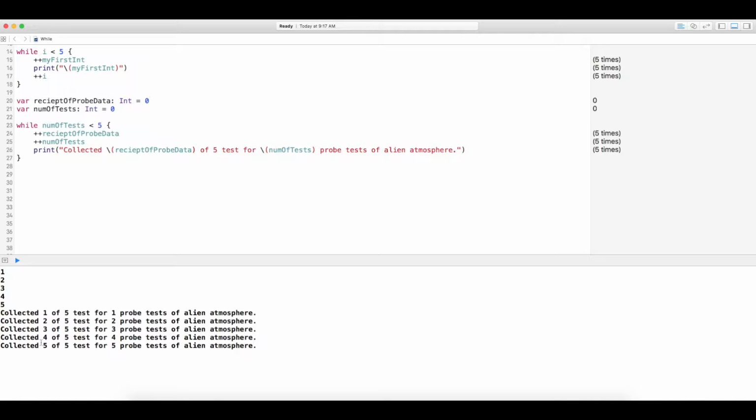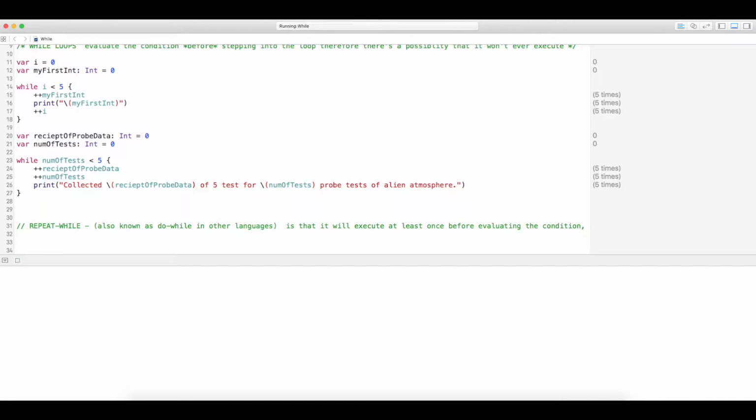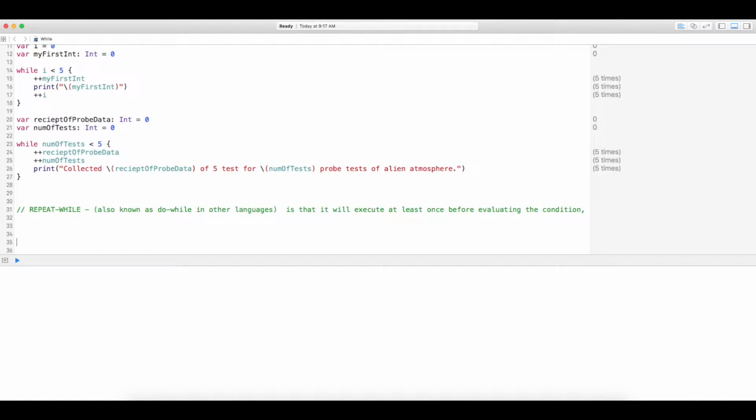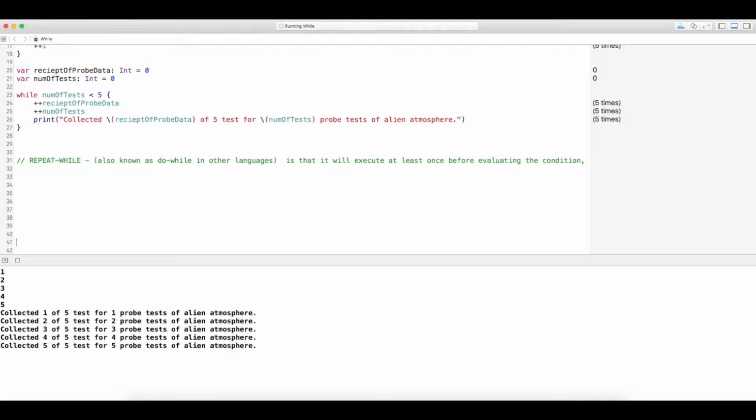using while. Okay, so let's go ahead and check out our next one, which is repeat while. Now, repeat while is a little different than a while statement in that it will evaluate the code inside the loop at least once. Repeat while is really great if you don't know how many times the while statement needs to be executed, but you definitely want it to happen once at the very least. So let's see how that works.